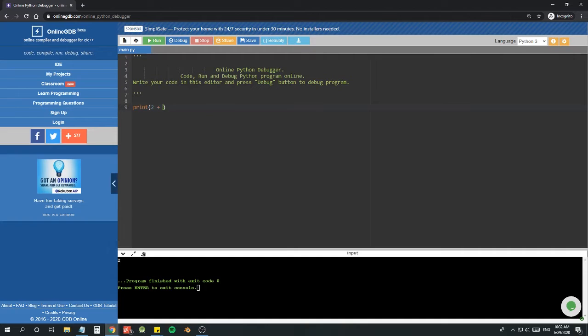Plus and minus are just, well, plus and minus, right? So 2 plus 5, easy. I can do minus. I can say like 9 minus 5, right? Gives us pretty obvious answers. Multiplication is going to be the asterisk sign. So if you just run that, it should give us that. And division is a slash. So if you run it, it's going to give us a decimal answer.